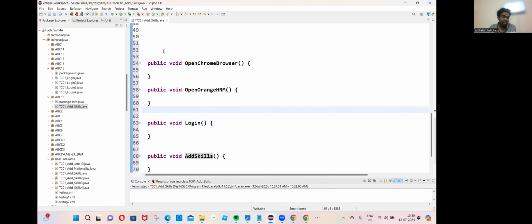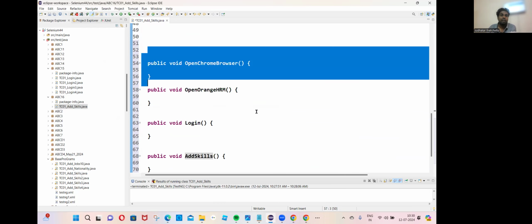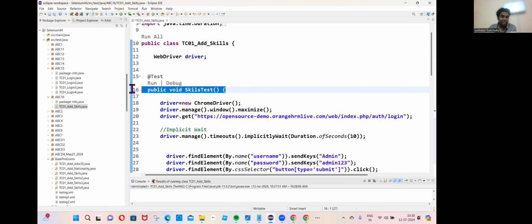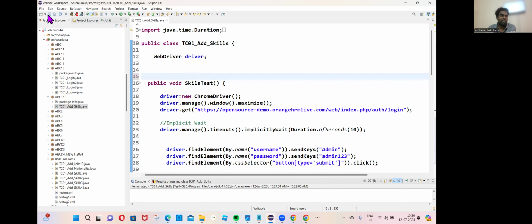Okay, these we can call methods. This we can call the main test method, because there we have written @Test. If you don't write @Test, this program cannot be executed. Suppose I delete this one and you run the program, your program cannot be executed. So you must write @Test if you want to execute your program.